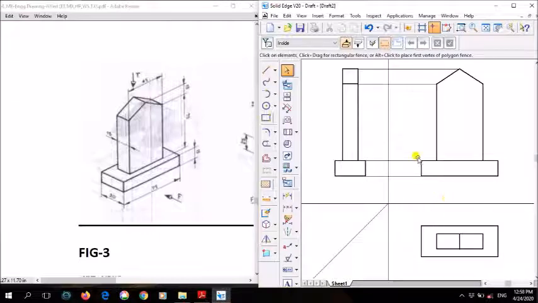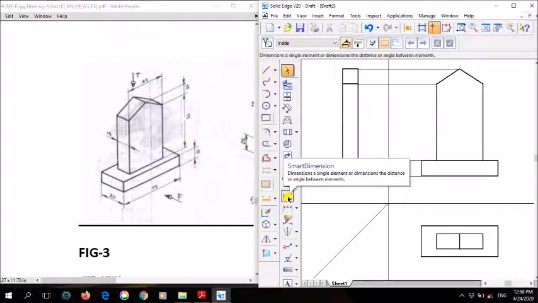So next, we have finished our front view, we have finished our right view and our top view. So the next thing is we need to do the dimensions. Okay, we will show the dimensions.